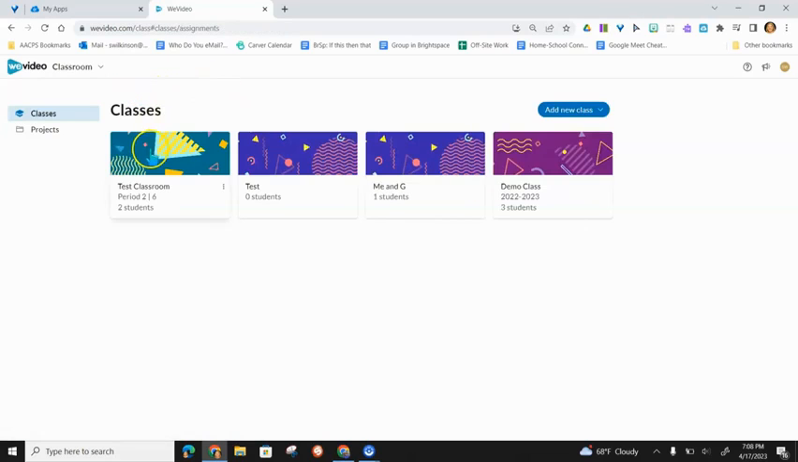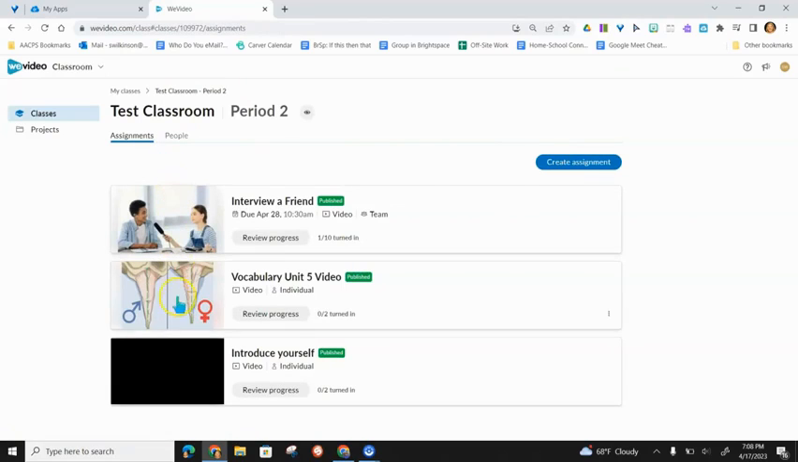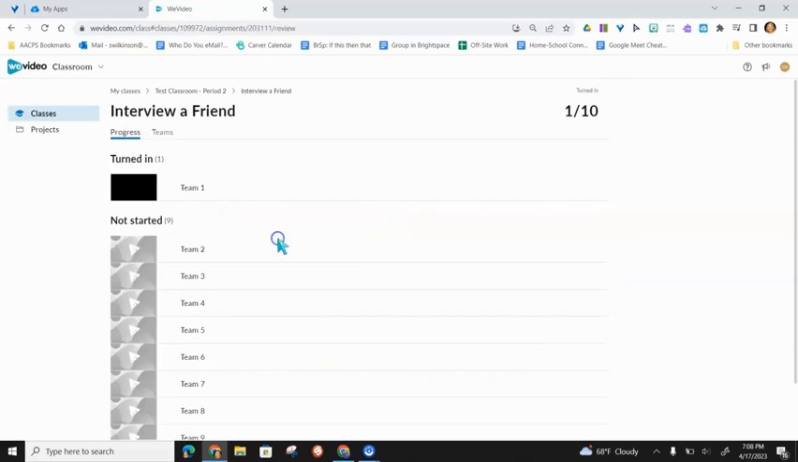Coming back to our classroom and our list of assignments, I want to show you what it looks like when a student has completed a project and turned it in. So I still see the gray View Progress button, and I notice that one student or one group, because this is a team assignment, has turned in their project. So I'm going to go to Review Progress.